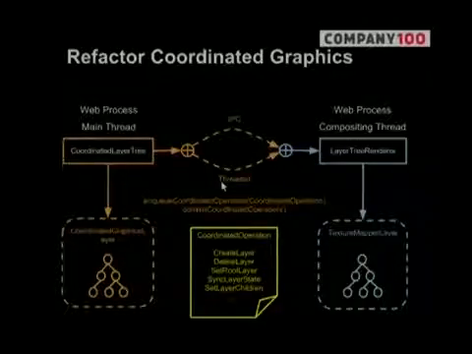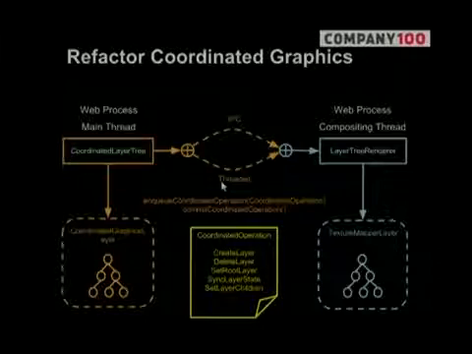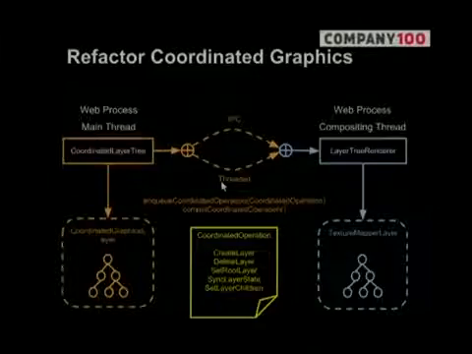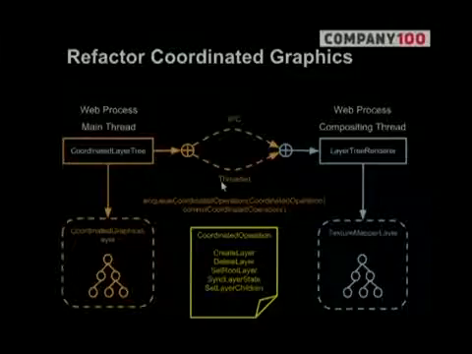Our approach is to create a threaded model in coordinated graphics. So the main thread creates the operations, and they are passed by IPC or threaded, and the compositing thread will execute these operations. For example, whenever the main thread creates a graphics layer, it creates a create layer operation with its data, and passes it to the compositing thread, and the compositing thread makes a duplicated layer.